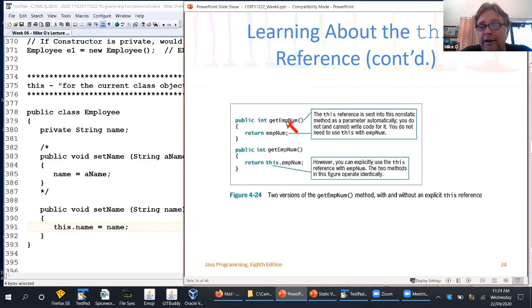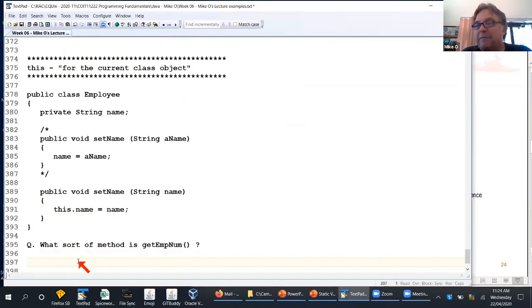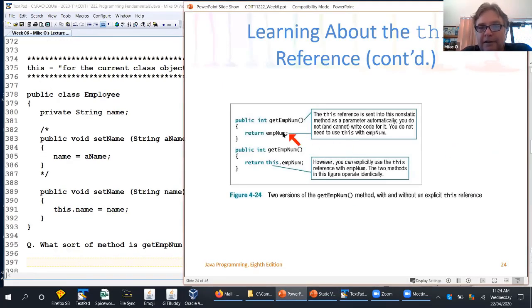So here we've got a method called getEmployeeNum. And what sort of method is that? What sort of method is that one? Remember the correct name for that? What sort of method is it? And so we've got one here that returns empNum, which has got to be a class field because it's not declared here and it's not declared inside the method. So we've got to assume that's a class field. Or we could say this.empNum and it means the same thing, but we're just clarifying that we mean a class field called empNum.